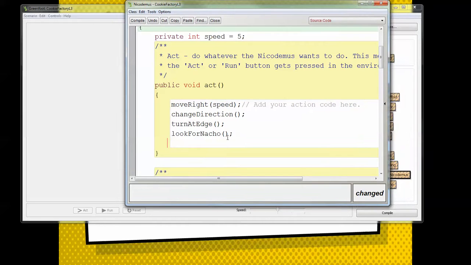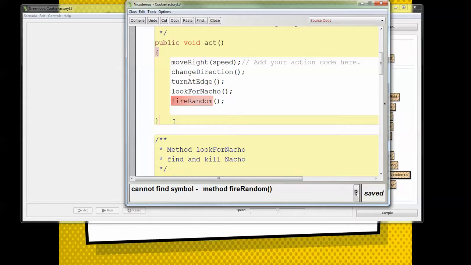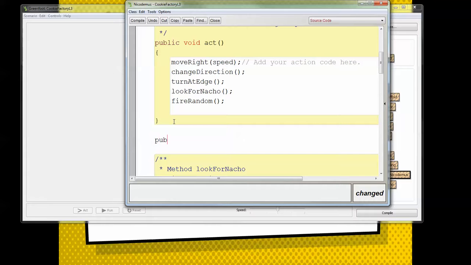We're going to go to the act method, and I'm going to say fireRandom. As you know, if I hit compile, it's not going to know how to fireRandom, so we're going to make the fireRandom method. We're going to say public void fireRandom.